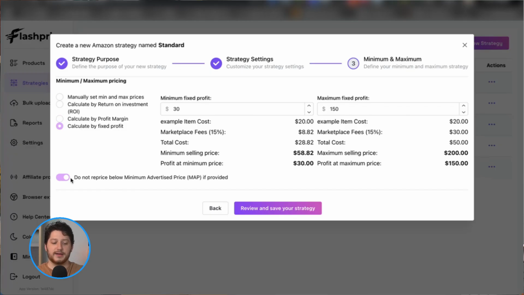The last little setting right here is do not reprice below MAP. So if you have MAP pricing on your items, then you can check this. And as long as you have the MAP listed, FlashPricer will not go below that price. It stands for minimum advertised price, and some brands or companies have this in place, meaning that any of their resellers cannot go below that price.